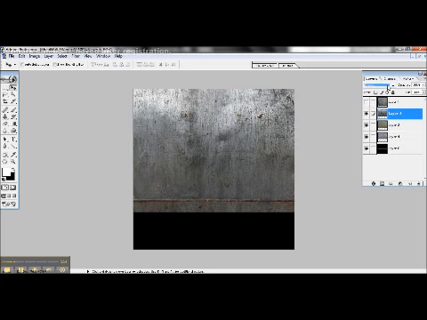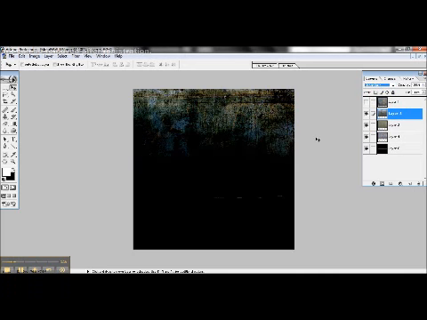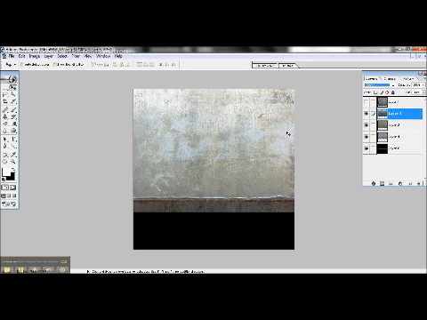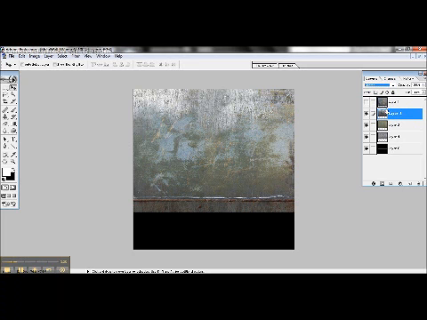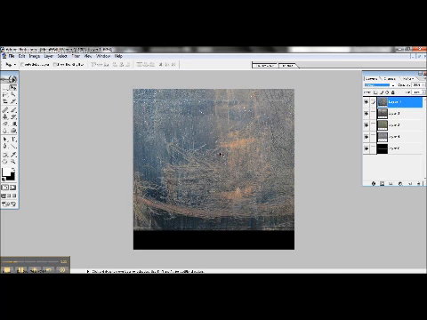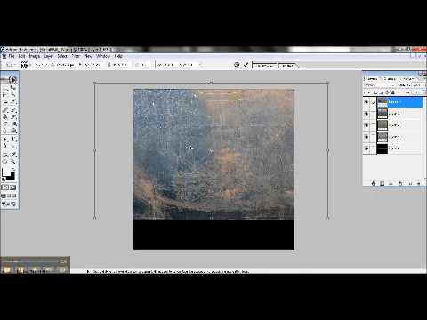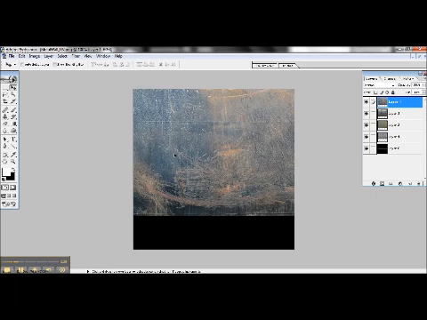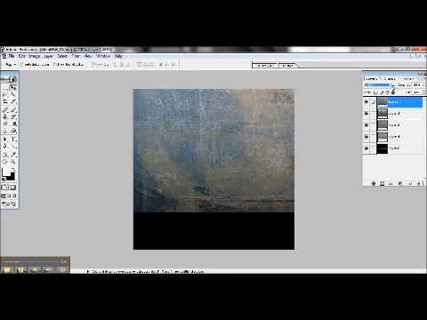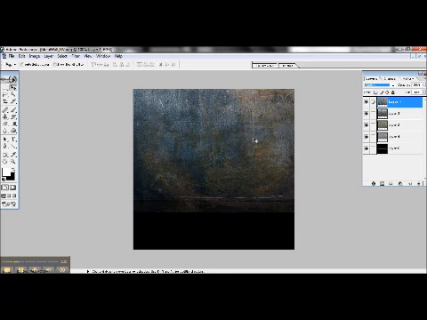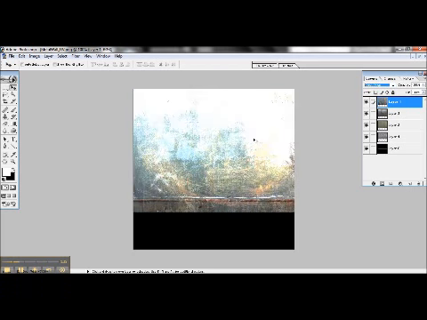I'm just gonna move up to the next texture here, do the same thing. And it's really about just playing with your textures, scaling them down, getting something that looks pretty decent here. And not really liking this one here.